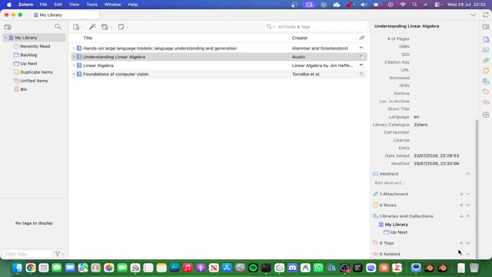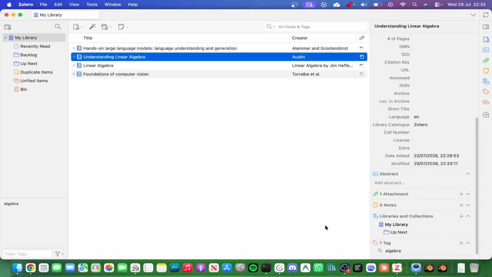Click the Add Tag button to create a new tag field. Type any keyword that describes the subject matter of your reference. Press Enter to save your new tag to the item. The panel header updates instantly to show your newly assigned tag.